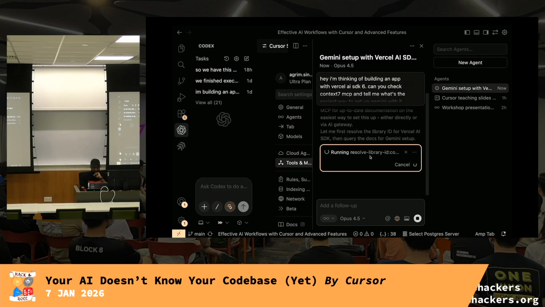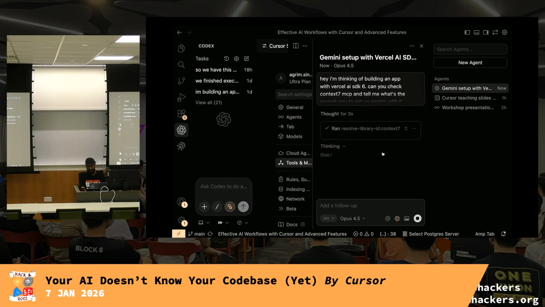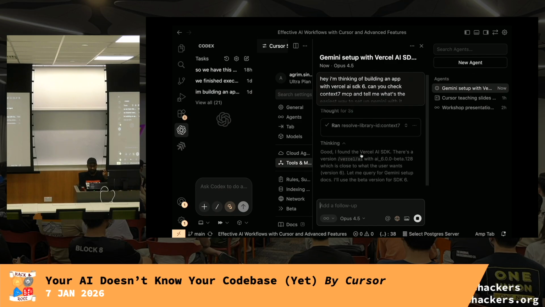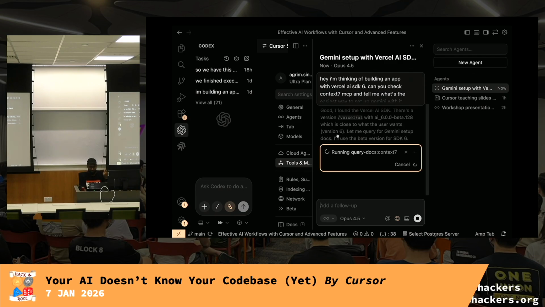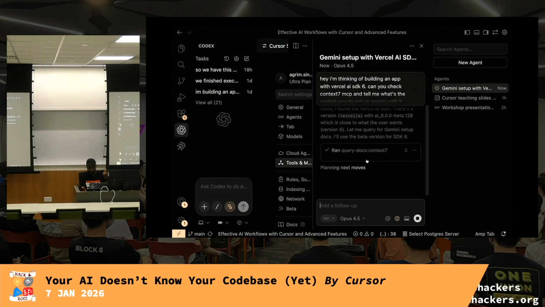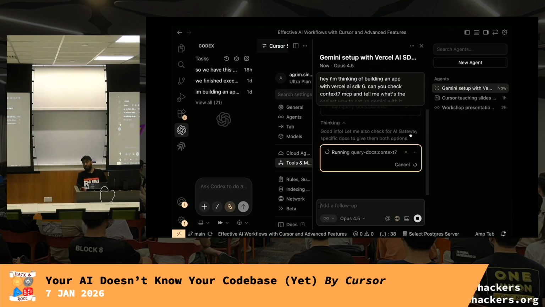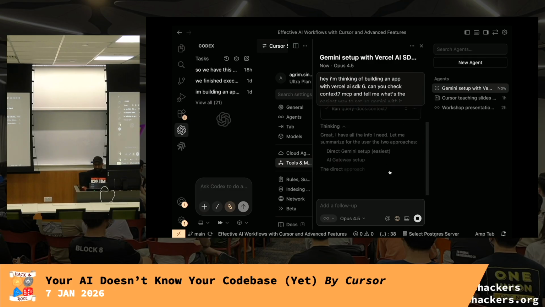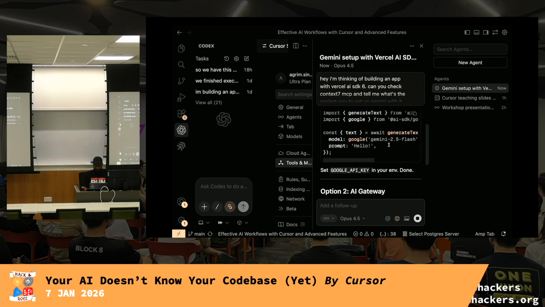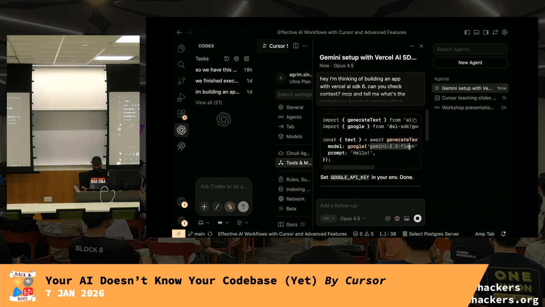So what it'll do is, given that I mentioned AI SDK 6, it'll go look for documentation. So you can see that it found documentation for AI SDK 6. Now it's going to query it. Since I mentioned AI Gateway, it's also going to look for AI Gateway related documentation. And then based on all of that, it'll give me my options. But you can see that it defaulted to 2.5, right? So maybe I'll have to add more context and be like, hey, I want to use 3, use 3 for me.